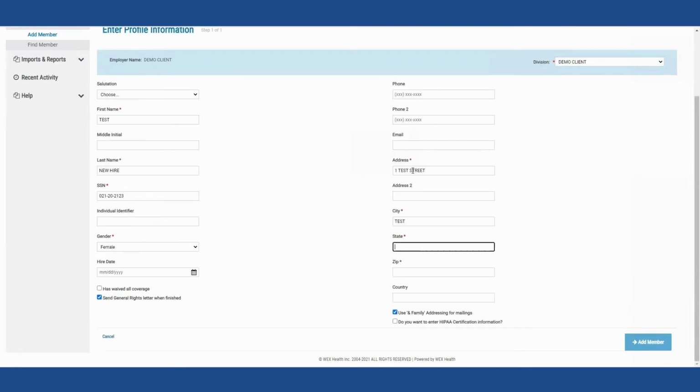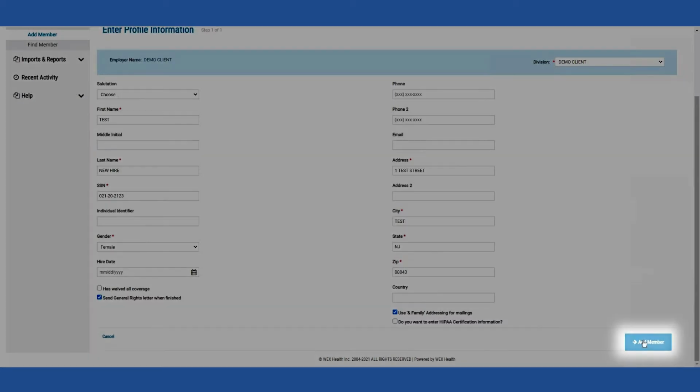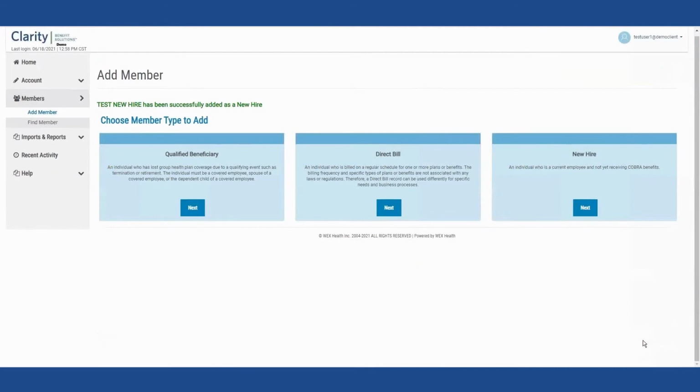Next, navigate to the bottom right and click on Add Member, which will bring you back to the Add Member page. The general rights letter will generate overnight and be sent to the mailing address you provided during setup.